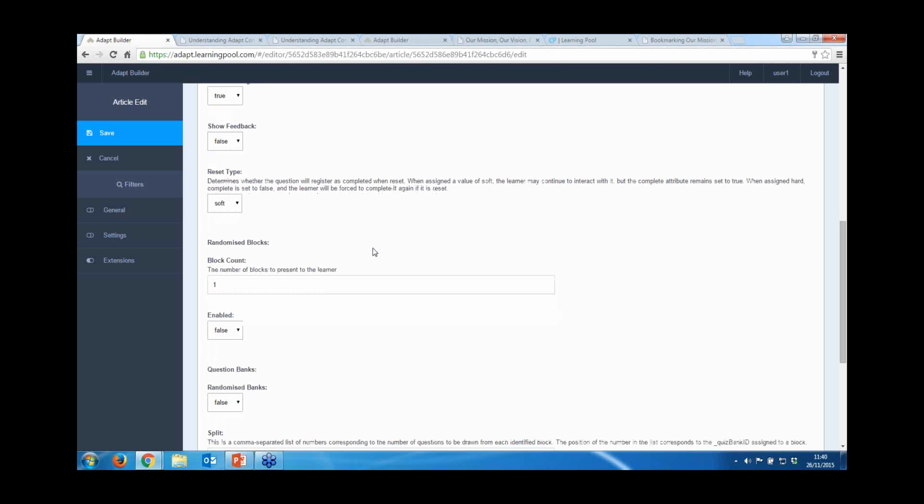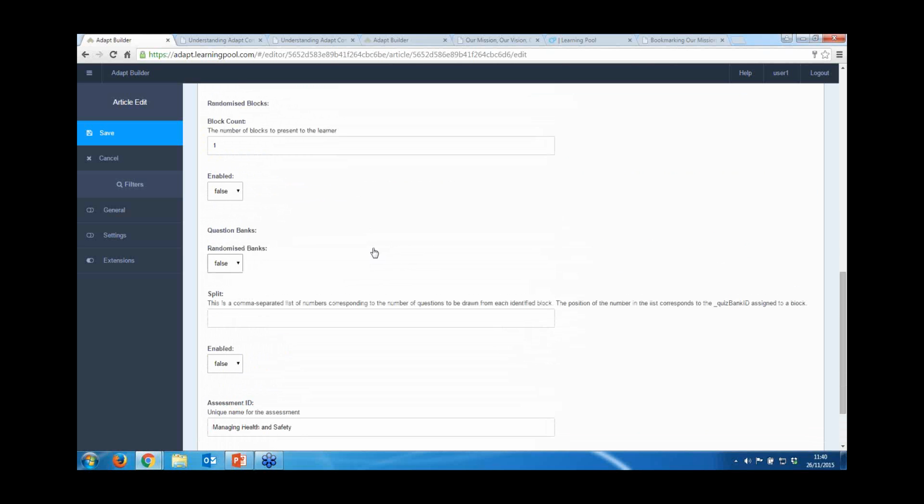Randomized blocks and question banks are two new elements that basically allow you to bring in randomized questions and question banks. Now, it's a bit complicated to go through it at the moment. However, with the new user guide coming out and with the updates to the Academy, we will be looking at that in more depth. So we can just ignore those fields, but then at the bottom we have Assessment ID.